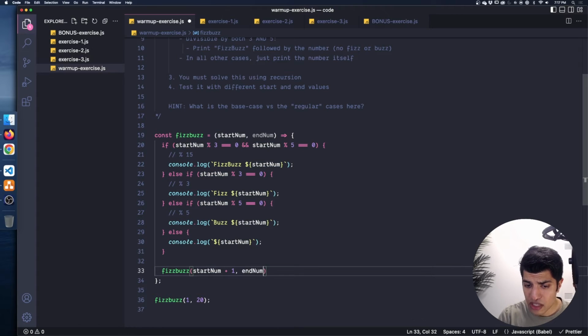And the end num is actually going to remain the same. We're not going to change that at all, okay? So we don't want to manipulate the end num. That's just so that we can give it different starting values. Now, if we run this right now, what we'll get is an infinite loop. Okay, so let me show that to you.